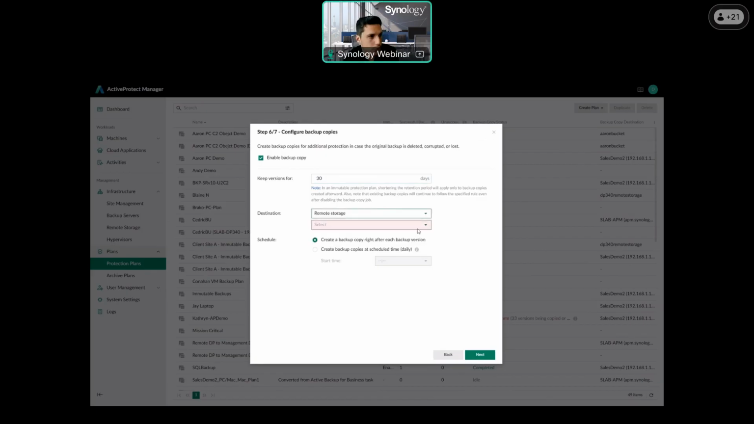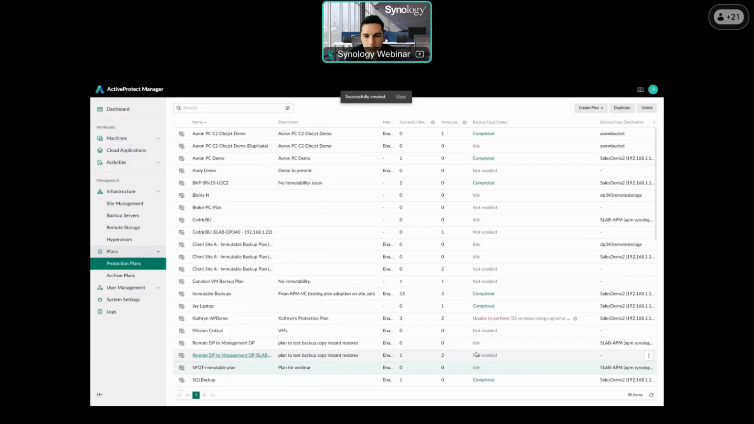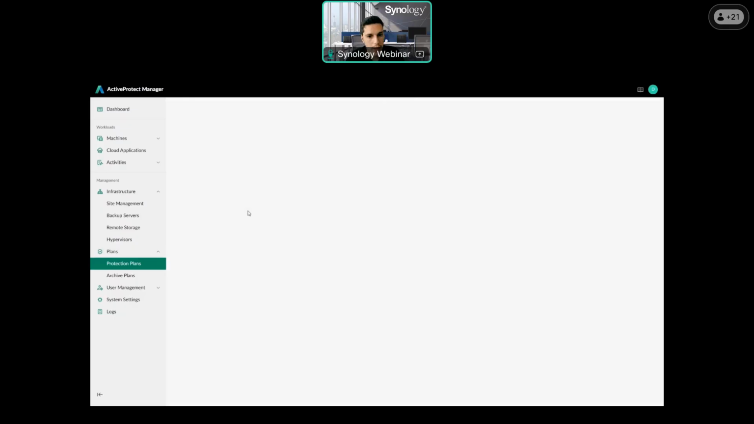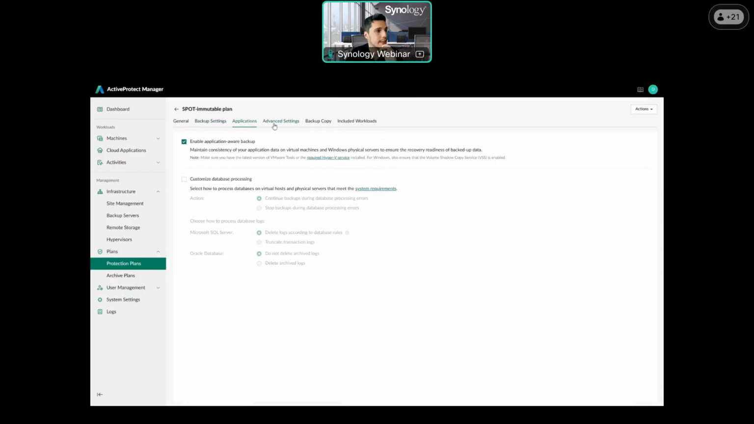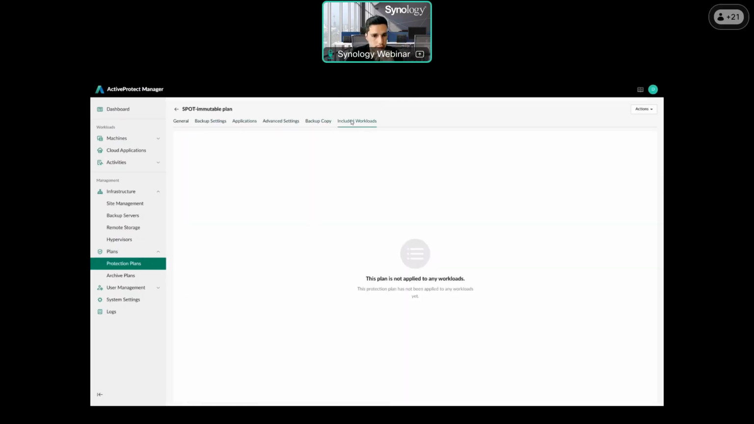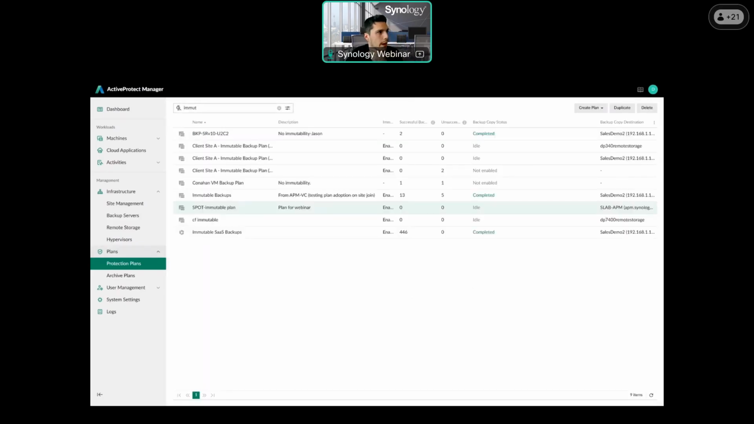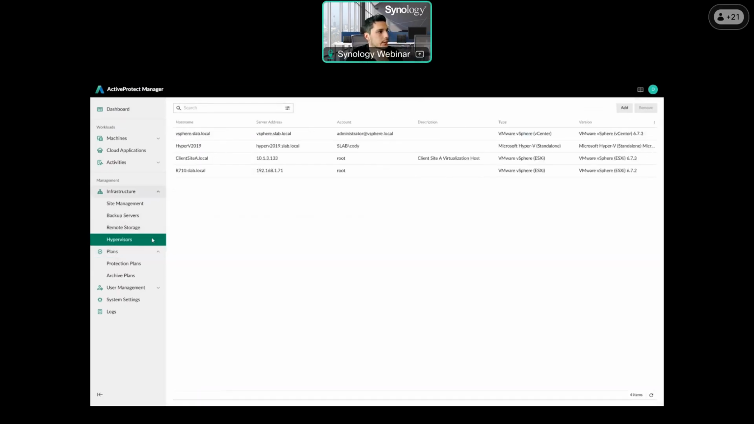As you can see, we can also choose remote storage as destination. It can be ActiveProtect Vault, Synology C2 object storage, or AWS S3. But in this case, we choose ActiveProtect appliance and we see the summary here. Now our spot immutable plan is ready, and we can filter the list to find it quickly. You can change the settings here if you want. So we go back and we filter it as spot immutable. So we found it.